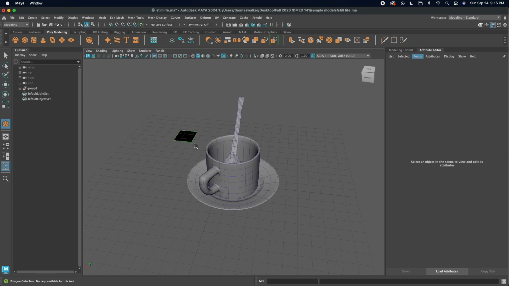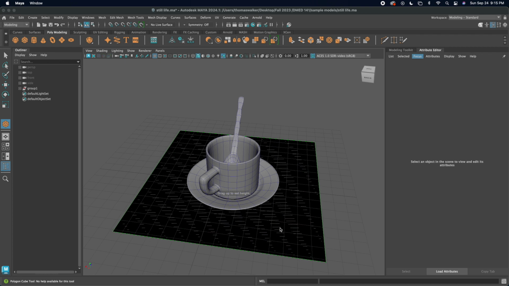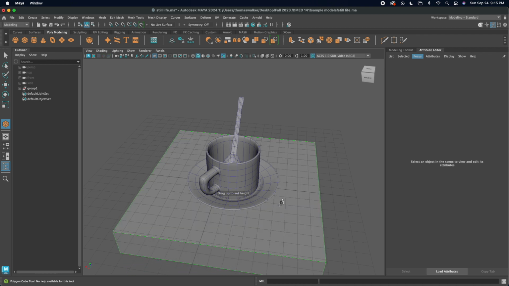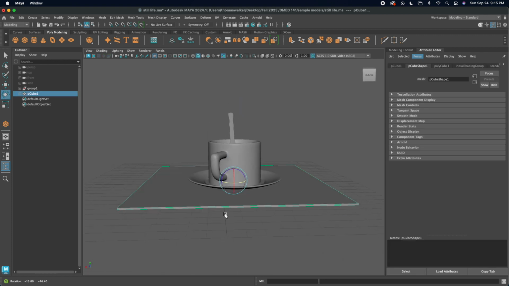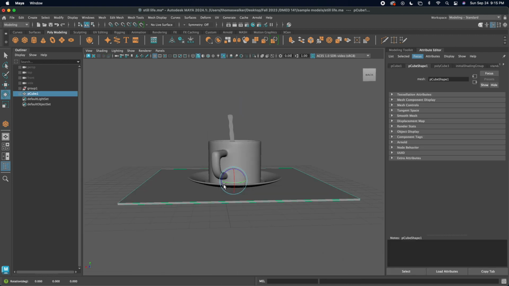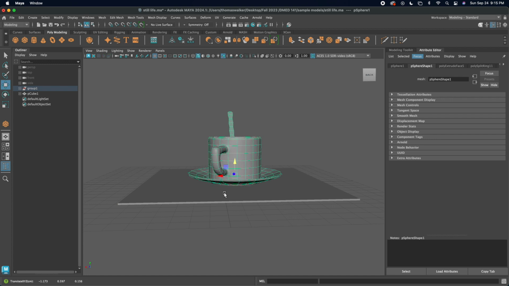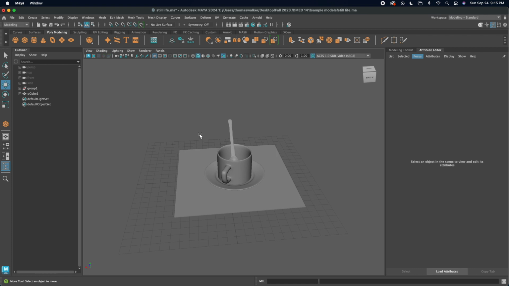I'm just going to make a little platform here, just so the cup and saucer are not floating in space. Okay, let me fix this here. Okay, so here's our cup and our saucer.